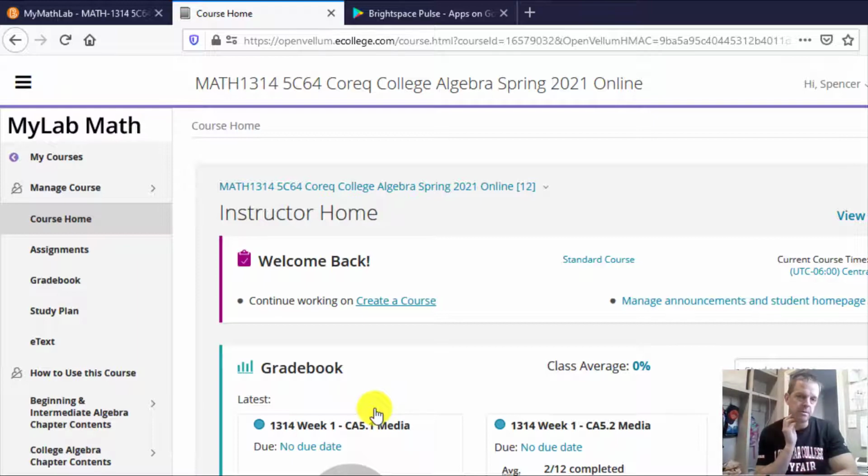Now it also should back up and say, if you don't have the money, or financial aid hasn't come through yet, you can get a 14-day free access period. And then after the 14 days, you will be locked out and required to buy a code.